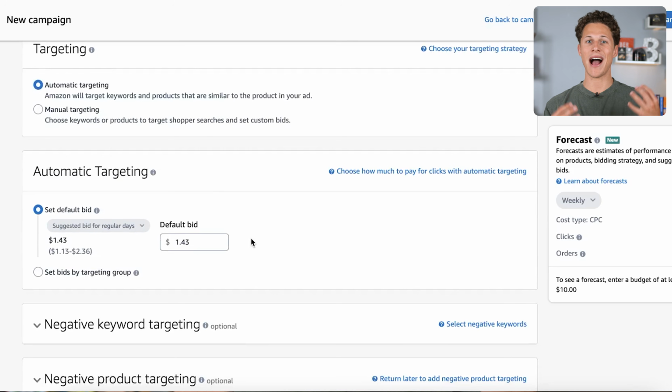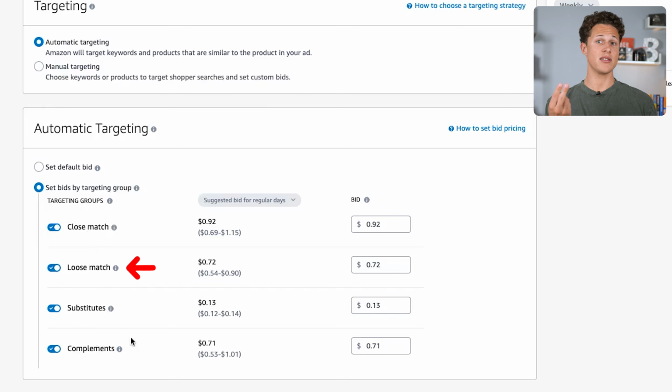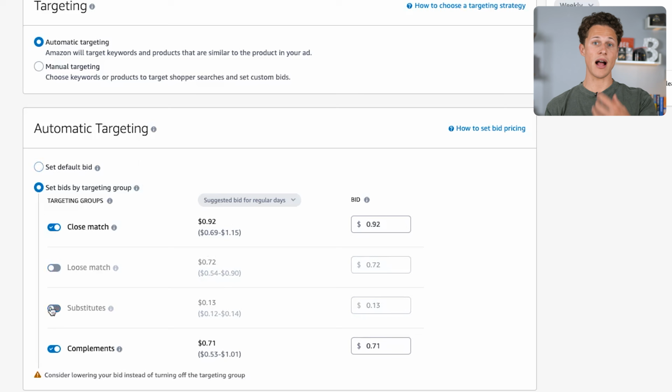A big mistake I see people make is clicking Set Default Bid. Instead, we'll set bids by targeting group because there are four: close match, loose match, substitutes, and complements. Each should be a different bid. So we'll turn off loose match, substitutes, and complements. Let's quickly go over what each one of those mean.